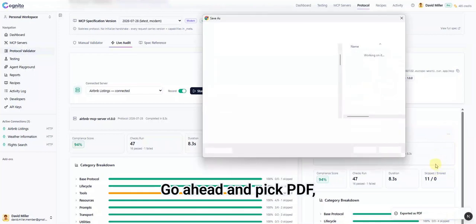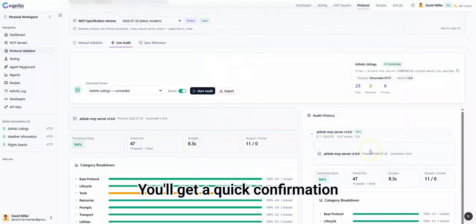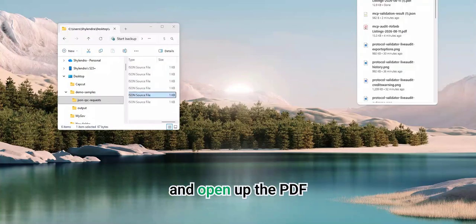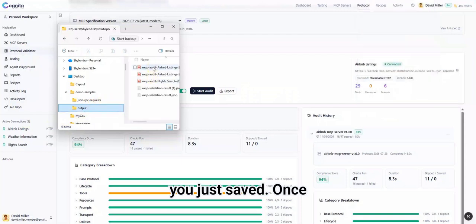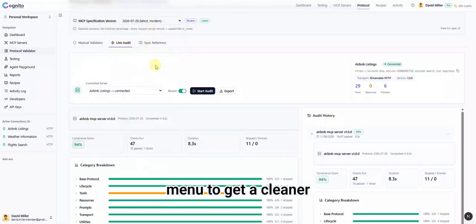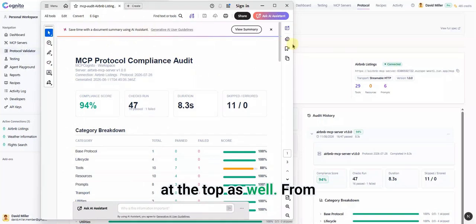Let's minimize the app and take a look. Head over to your File Explorer and open up the PDF you just saved. Once it's opened, you can close the All Tools side menu to get a cleaner view of the report. Dismiss the Document Summary banner at the top as well. From here, you can scroll through the full audit report and check out all the findings, compliance scores, and category breakdowns neatly laid out.